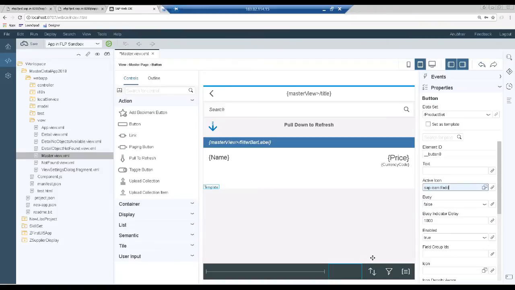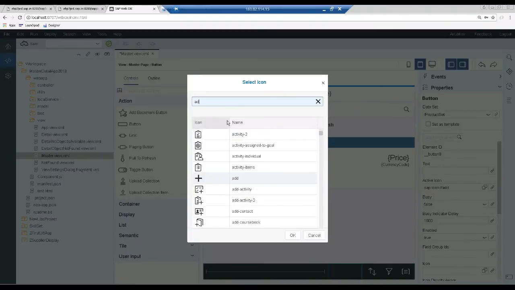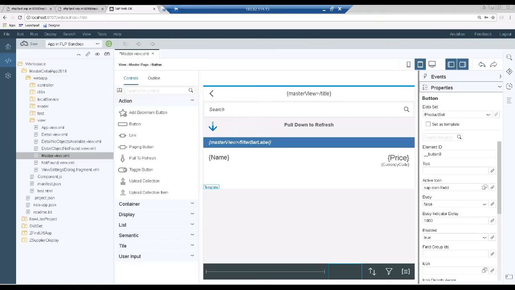And you should see an add icon being visible. If not, then you can also use F4 help with the set of all the icons available. You can choose it, click on OK, and then the icon will be assigned to this button. Great. Let's assign an action to this.